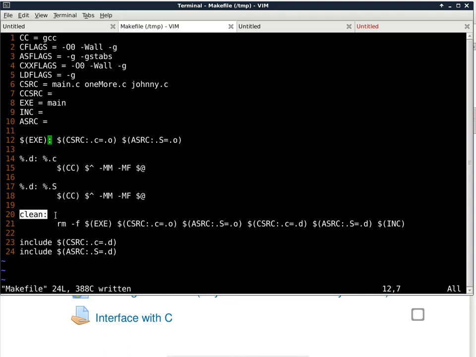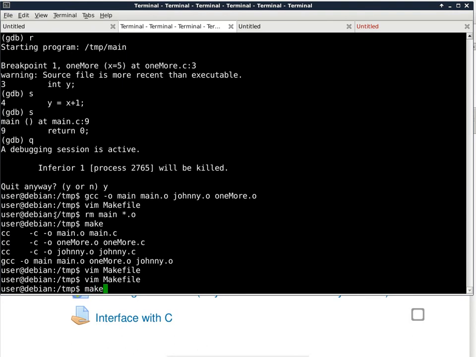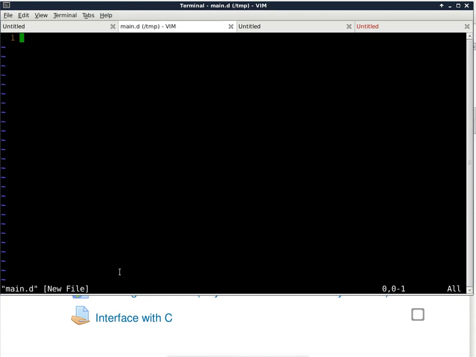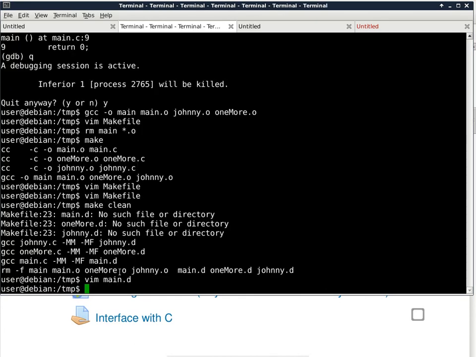I mean, that's an extension that we have never talked about in this class. So let's go ahead and give the whole thing a try. The first thing I'll do is make clean, to remove all the intermediate files. And in the process, it is already generating the .d files. See, johnny.d is now created, one more, and main are created. Let's take a look at one of them. Oops, I just created them and then I got rid of all of those.